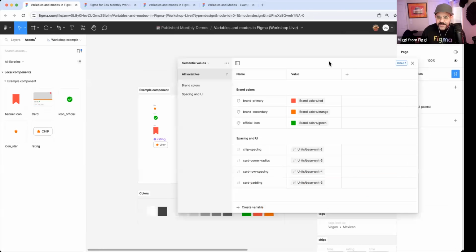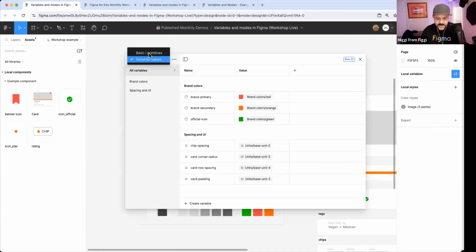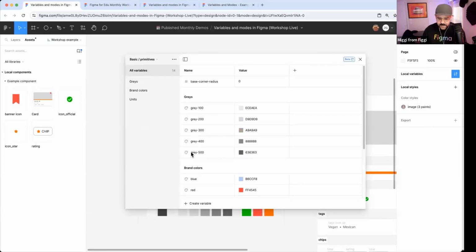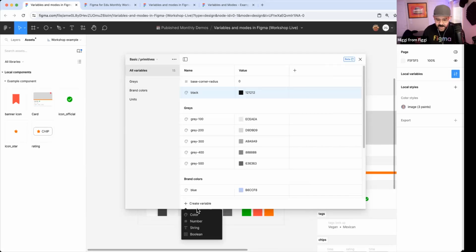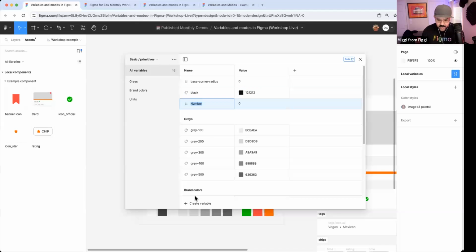So I'm going to go to my local variables. Let's go to our basics and primitives. I'm going to add in a color. I'm just going to call this my black, and this is going to be very dark. And then let's add in another one, oops, that's a number variable. We don't want a number variable, so I'm going to right click and delete that. I'm going to create another variable. This is another color, and I'm going to call this our white, and this is going to be our pure white. I can select those, and I can even drop them into our grays because, why not? They're essentially our gray values.